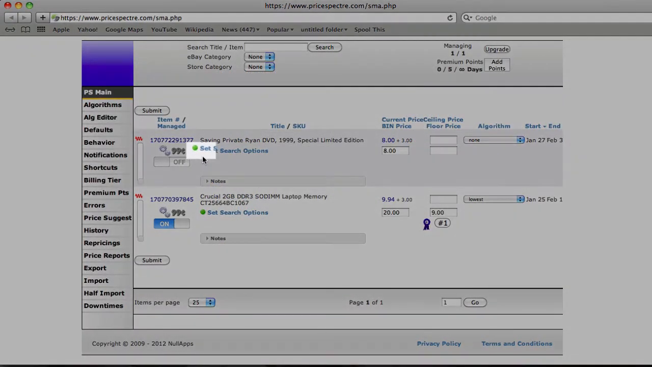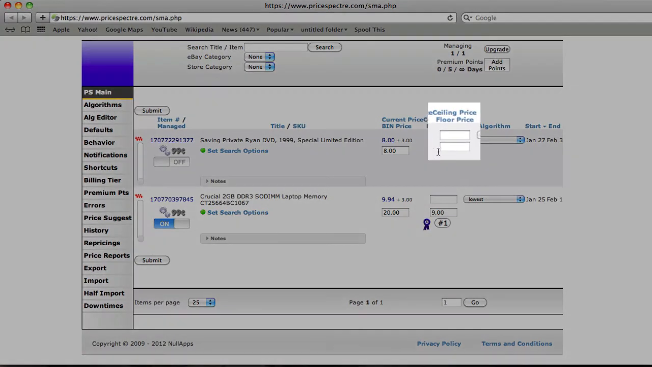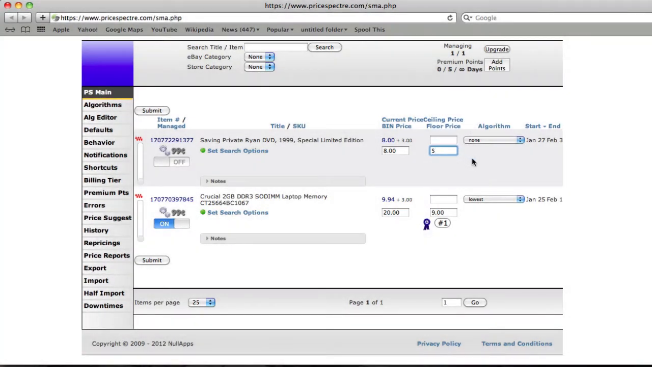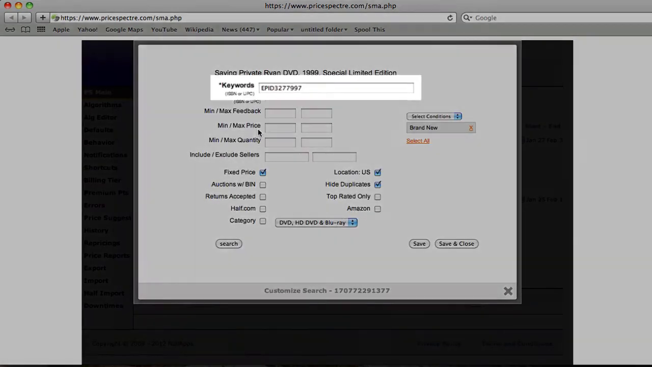So now you can see the red dot has turned green. This means that Price Spectre has finished fetching the information for this item, and it's ready for me to enter a floor price and an algorithm. For my floor price, I'm going to use $5, and for the algorithm, I'm going to use lowest. Okay, so now we've entered that criteria, click back on Set Search Options. As you can see, the item's got its own keywords now.